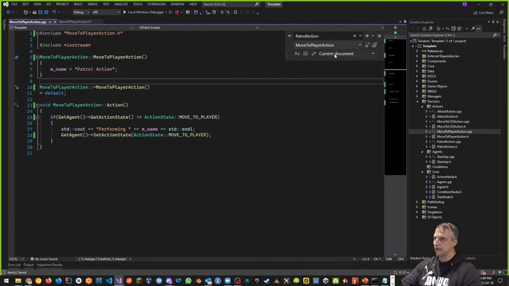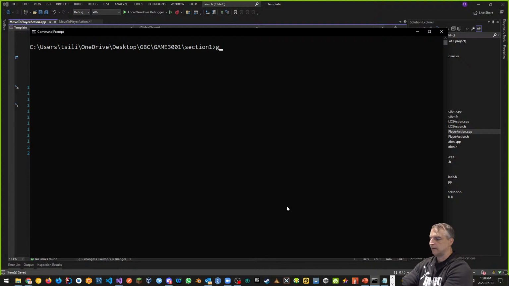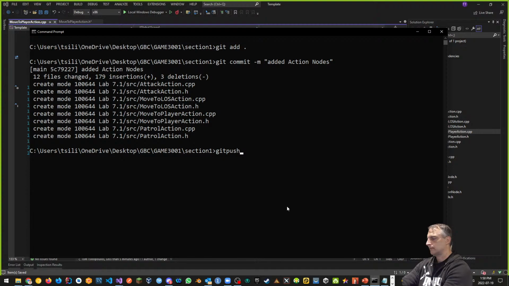And my friends, we've done all of the action nodes. Now you might say, well, these are kind of useless, but they're kind of like interfaces is what they are, right? So that's what they are. Let's put this up on GitHub because that's what we've done. So we're going to go here and go clear. We're going to say git add dot, git commit -m, and we'll say added action nodes. Git push.